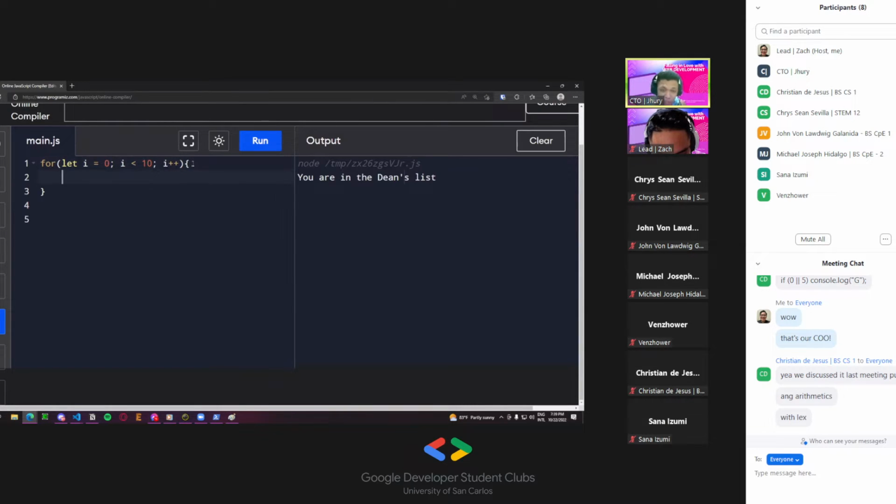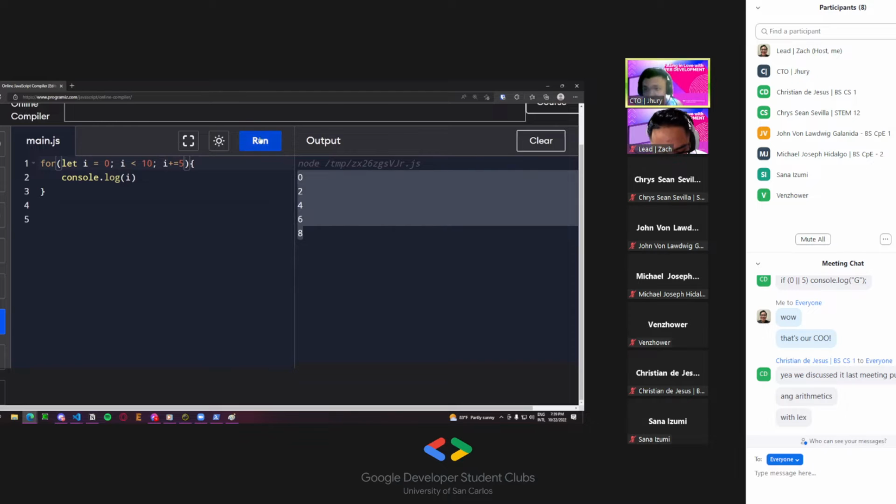So let me prove that by logging I each time we do the loop. So yeah, 0 to 9. Okay, so let I equal 0, I is less than 10, you have your condition, and then increment I. You can even increase I by 2, and then it runs until 8. As long as it's less than 10, you can even increment by 5. So that's 0 and 5 only. Okay, so let's just use I plus plus.